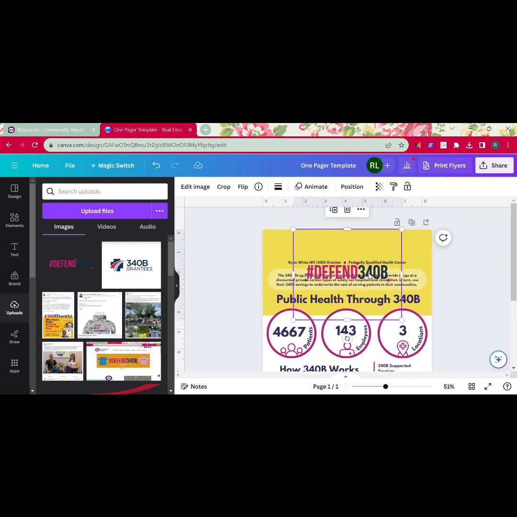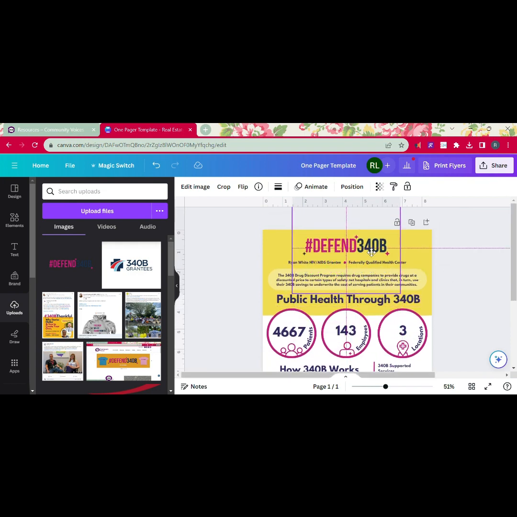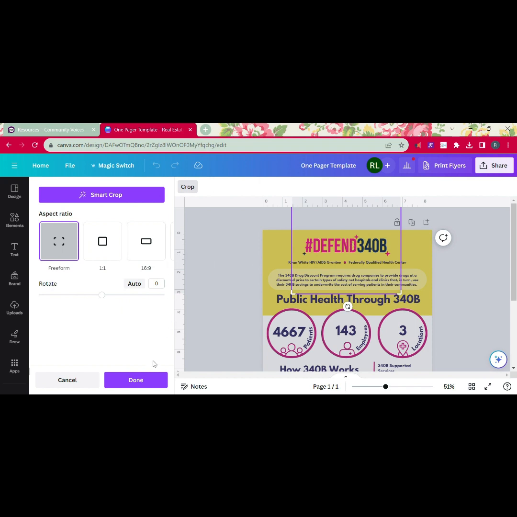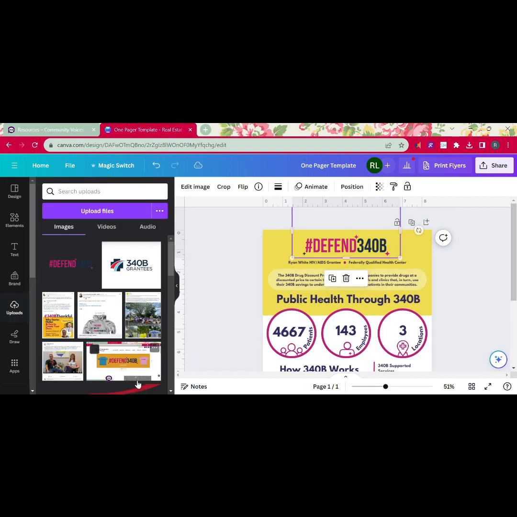So I'm going to pull this up. Our Defend 340B logo, you'll see those little pink lines will help us to align it correctly. Our logo is a little large. We've got a lot of space in here, so I'm just going to crop this just to make it a little bit easier. There we go. Get that out of the way.